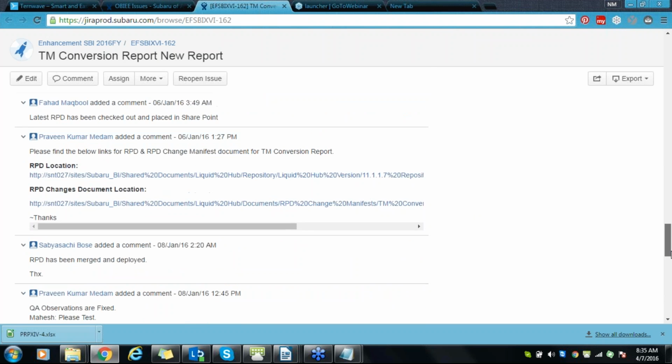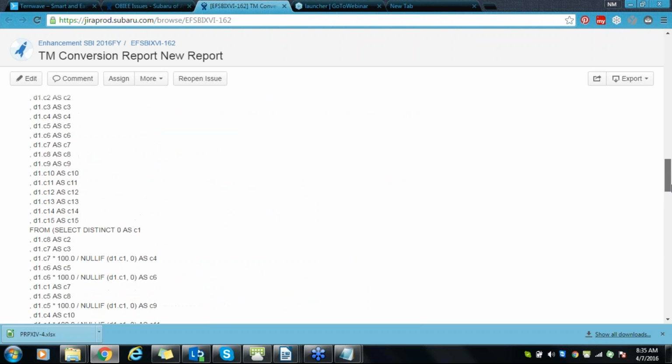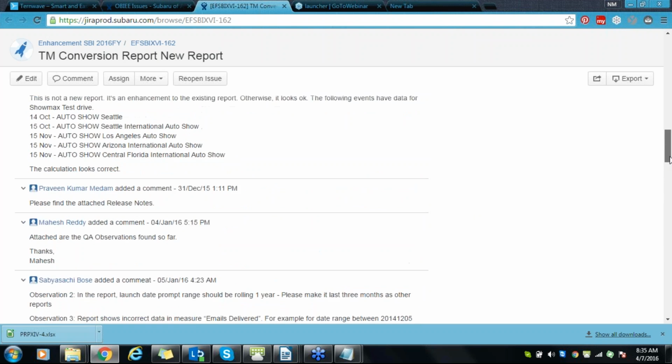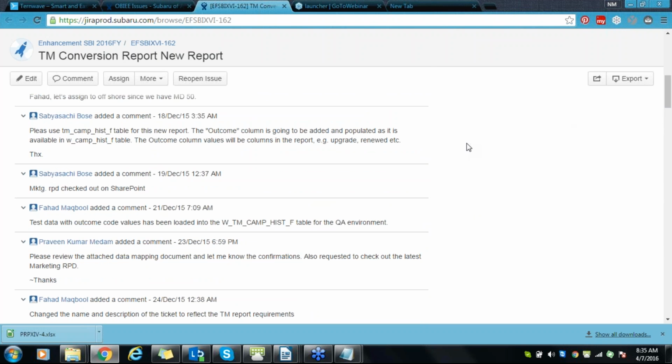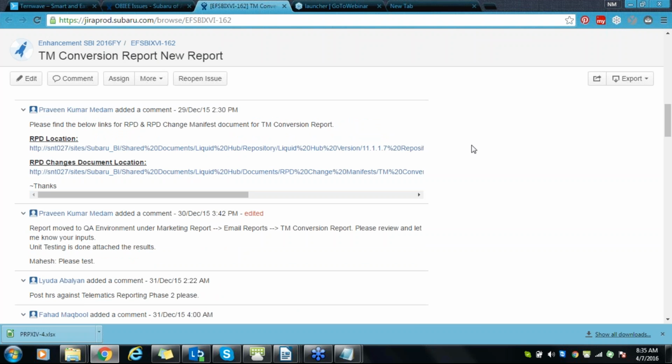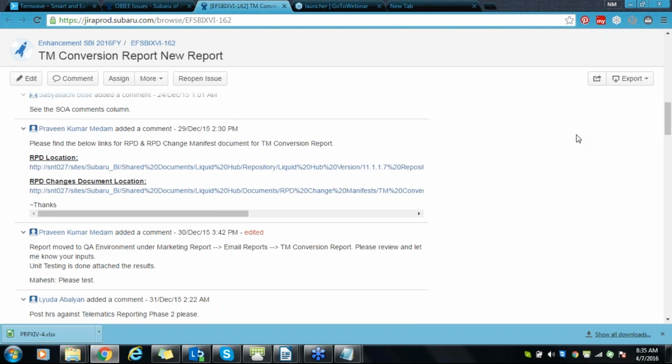This is, on a high level, how the entire process looks like. Once it is developed by the developer, I'll show you the activity so that you will understand clearly.